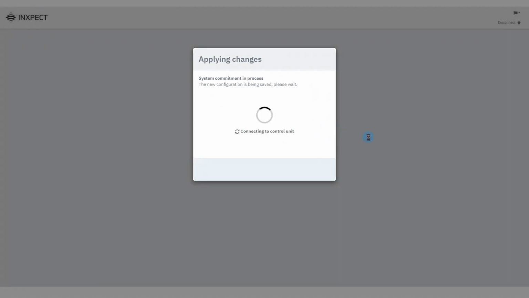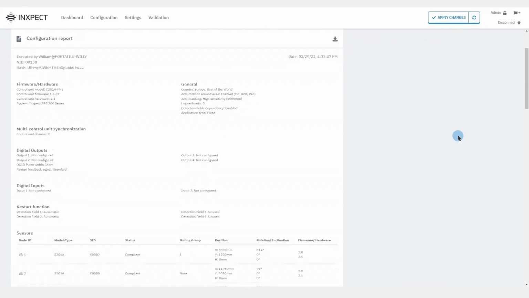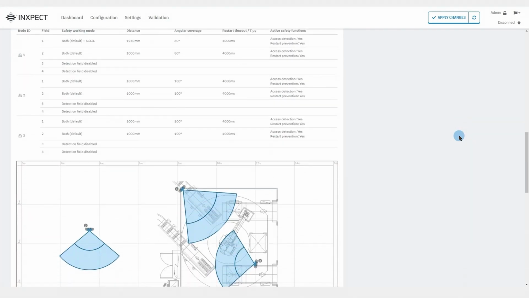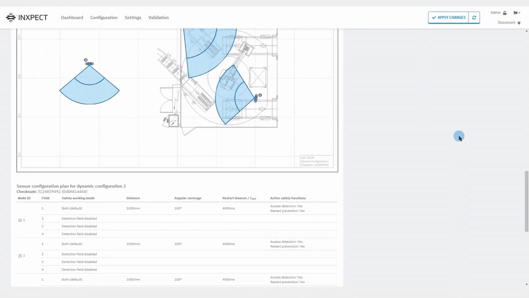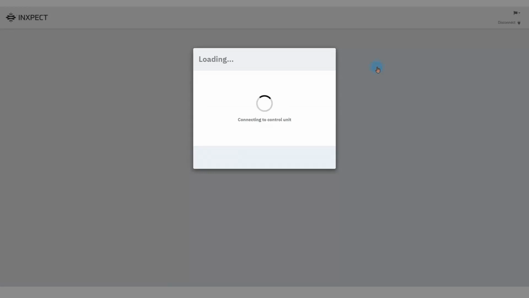After this, a configuration report will be shown. The reports are documents that cannot be changed and can only be printed and signed by the Machinery Safety Manager. We can find these documents also in the Configuration Reports archive.